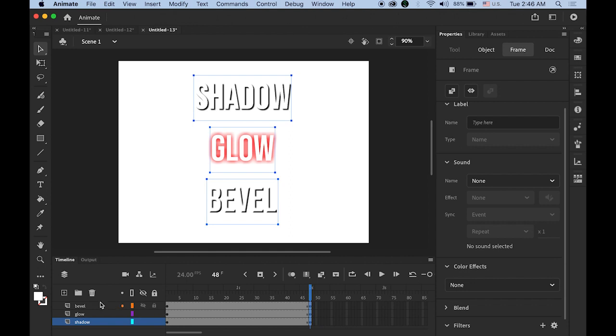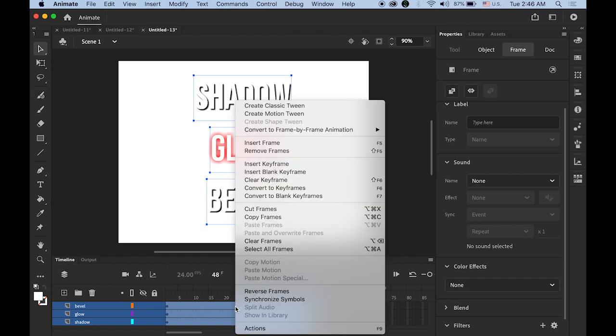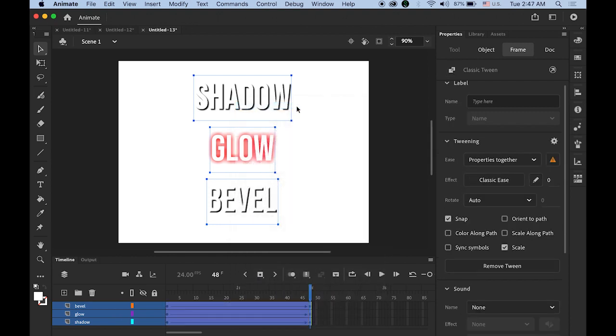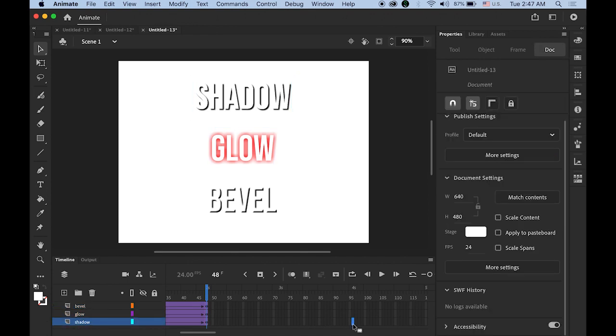Okay, and let me select all layers. So I'm selecting all 3 layers at a time. Then place your mouse cursor somewhere in between. Then hold down the Control key or right click. Then you will see this drop down menu and choose Create Classic Tween. Okay, now let me add one more keyframe on the 4-second mark, 96. So select the first one, maybe either bottom or top layers, 4-second mark. Hold down the Shift key, select all 3, and insert the keyframe.